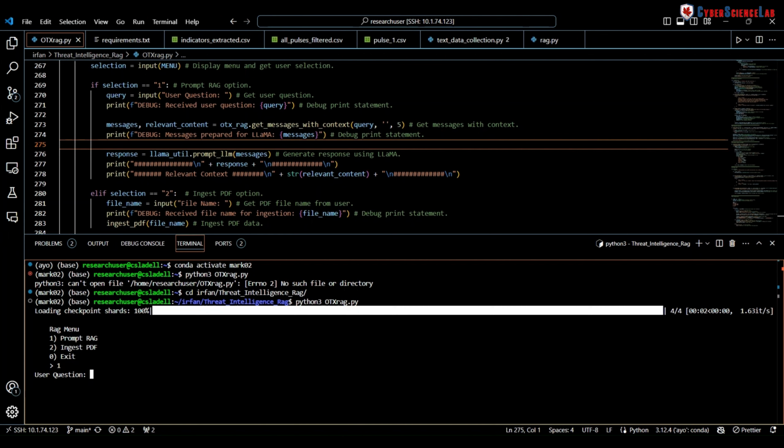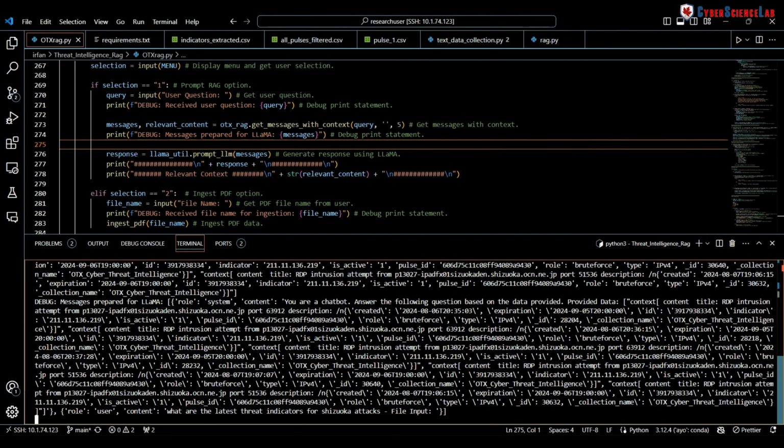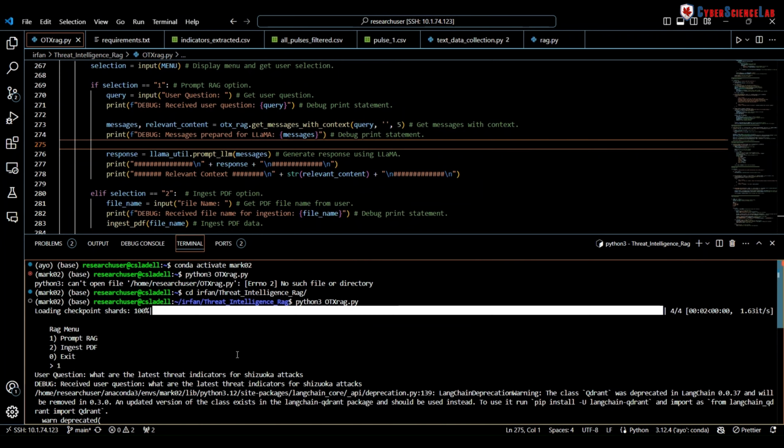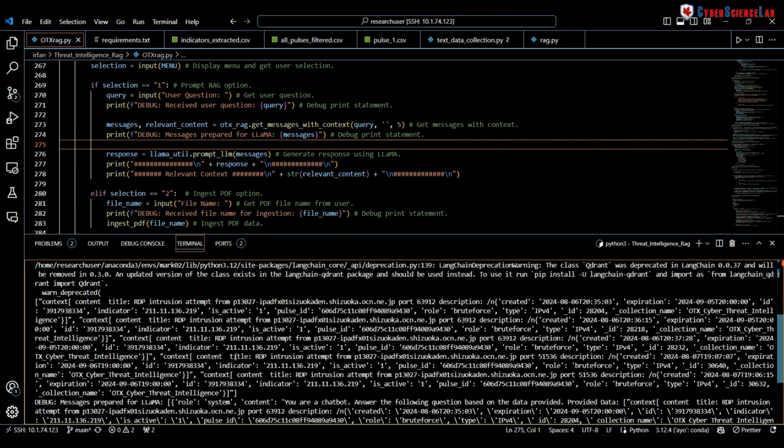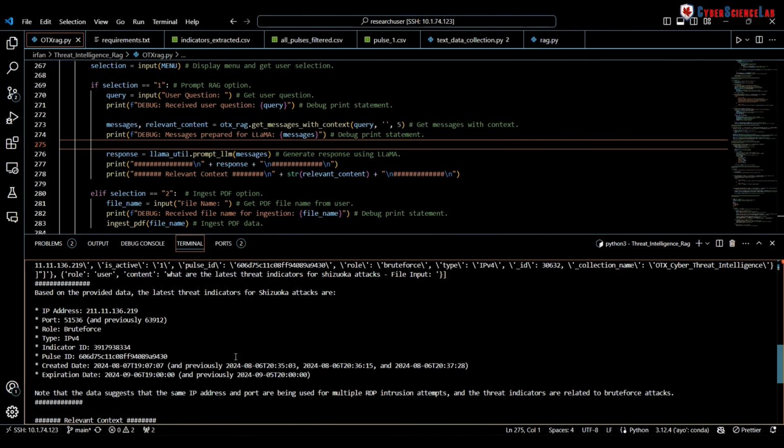User questions. One question we could ask, as an example, would be: what are the latest threat indicators for Shizuoka attacks? And what you see here is the context that it's taking it from.